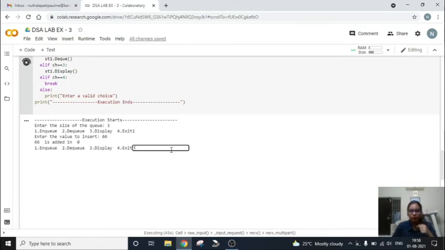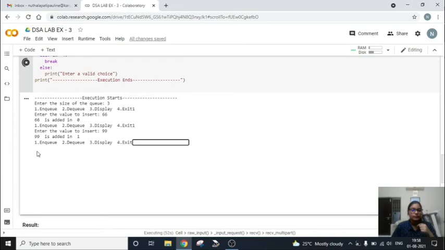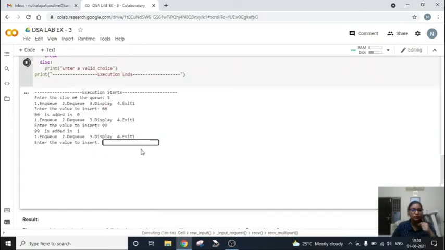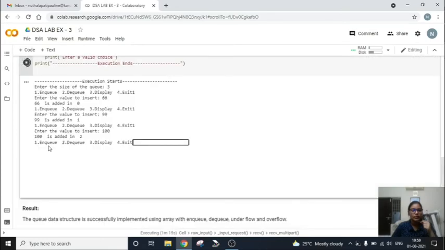So again, I'm going to insert another value. Now let's insert 99. It is showing 99 is added in first index position. Here 0 is the 0 index position, 1 is the first index position. We can add another value too. So let's enter again. Now we'll enter 100 to insert into the queue. Yeah, 100 is added in position number 2.